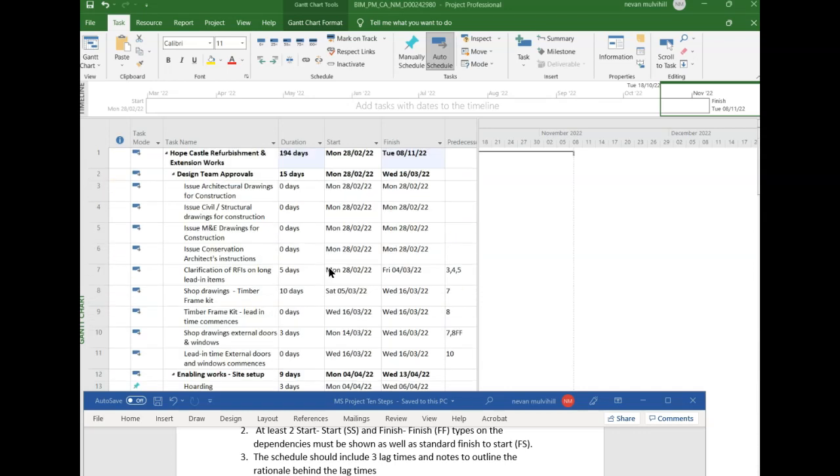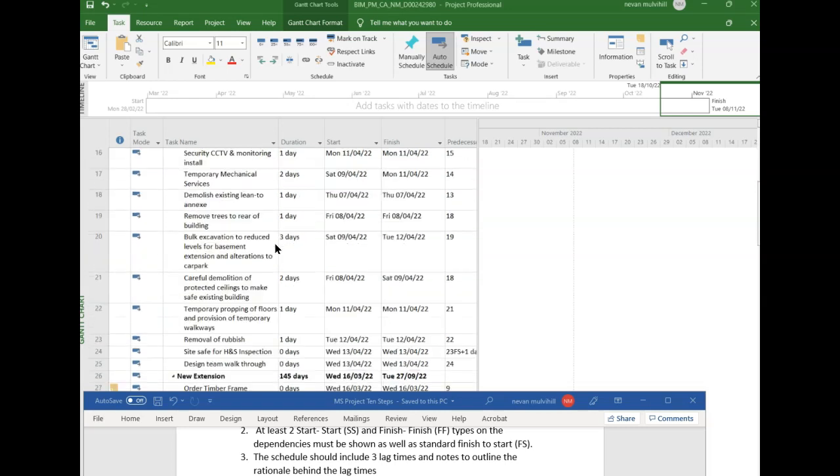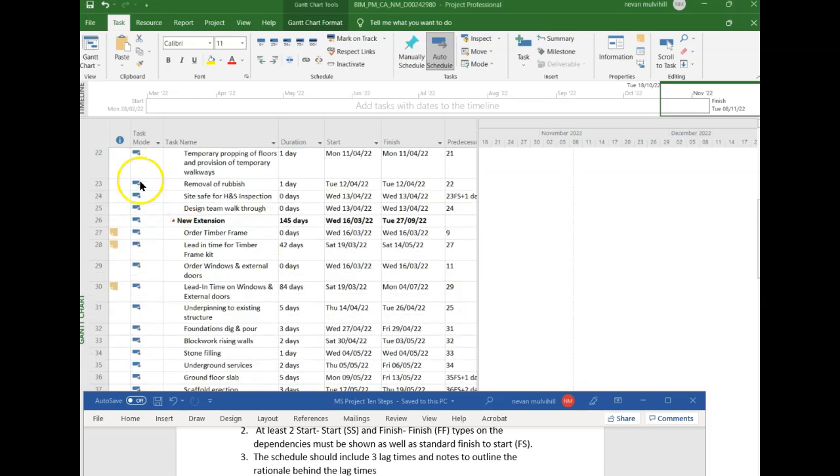In this case, I've got windows and doors, and I also have timber frame kits. So over here in my information section, you can see that little yellow post-it, and that tells me that there's a note in there. So order timber frame and lead-in time for timber frame. I've got 42 days as my duration. So I allow in my lag then a 42-day lag.